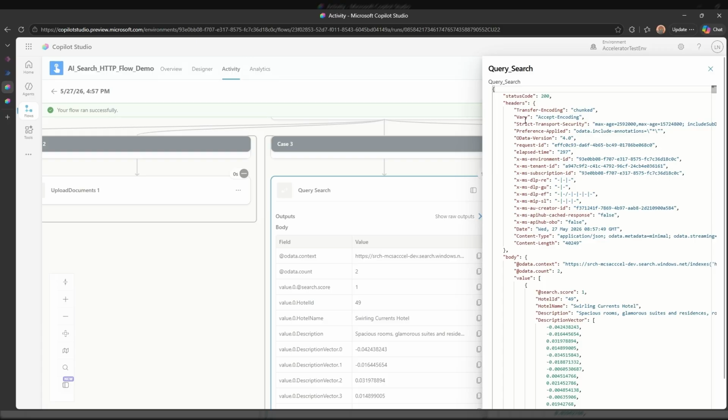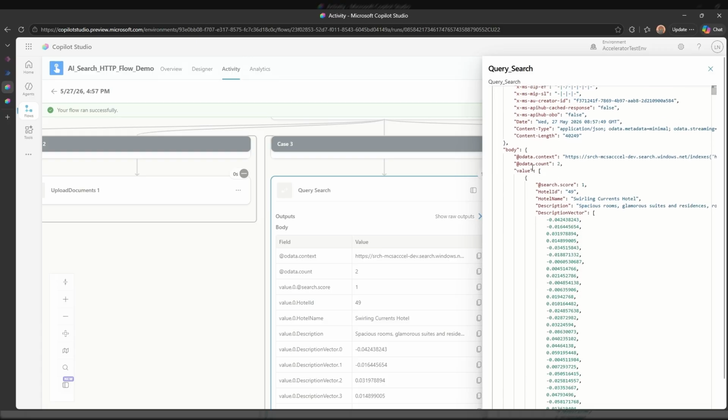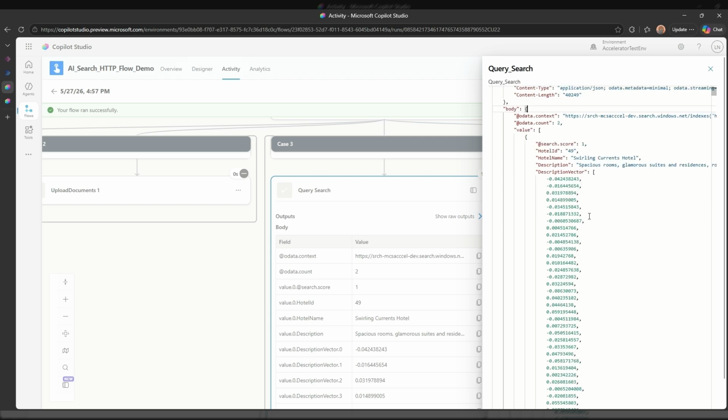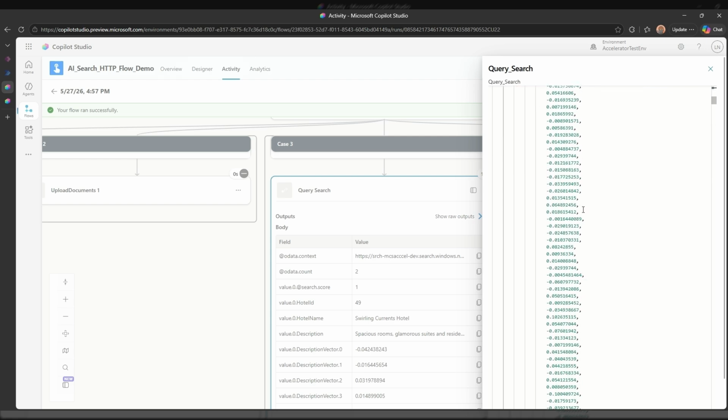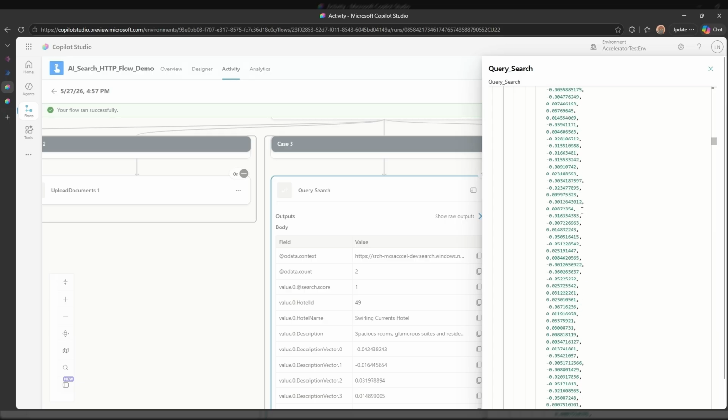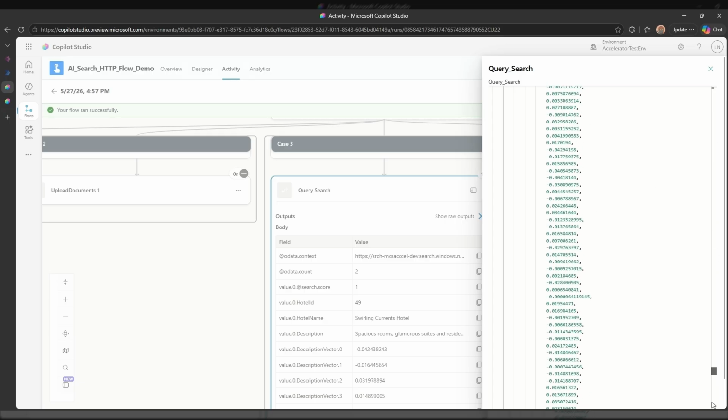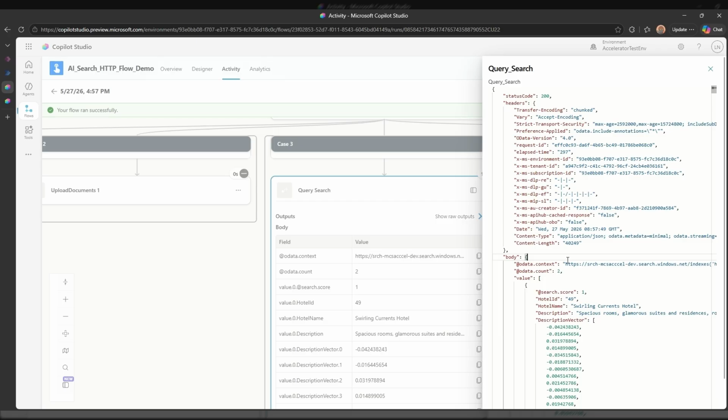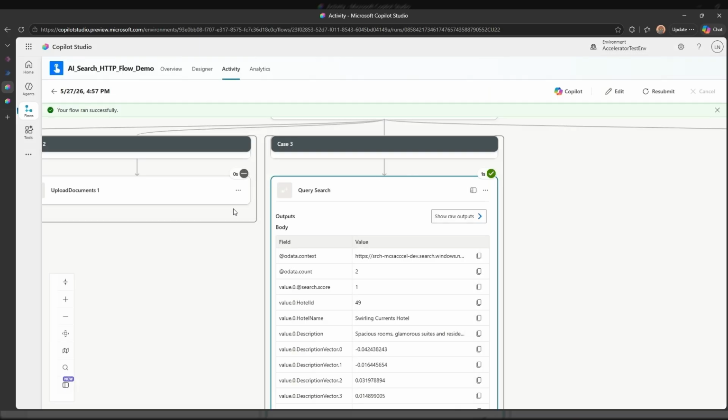Here is the raw outputs, and it has given me 2 outputs. I said top 5, but only 2 records match my filter condition, which is basically the geo distance within 300 meters of a particular point. And then notice here, we got back the answer from the AI search. That's pretty much what this demo is all about.